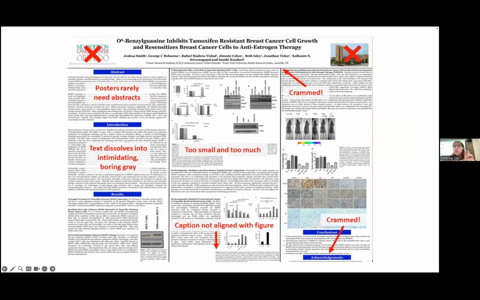So posters rarely need abstracts. So like I mentioned, in the case where your mentor really wants you to put an abstract, listen to your mentor. They are first and foremost the most important resource that you have. But generally, you do not need a whole abstract, and that's just a lot of space being wasted on text.